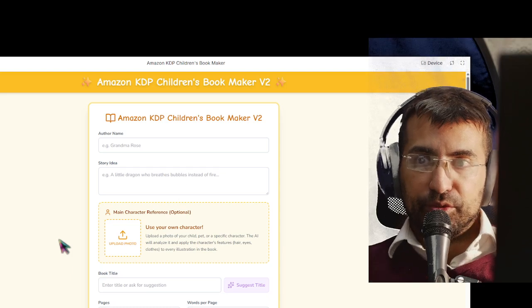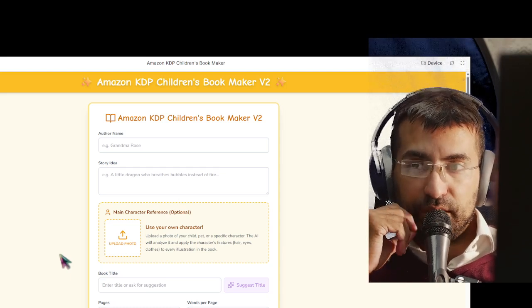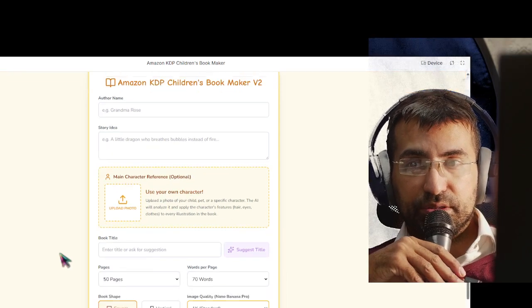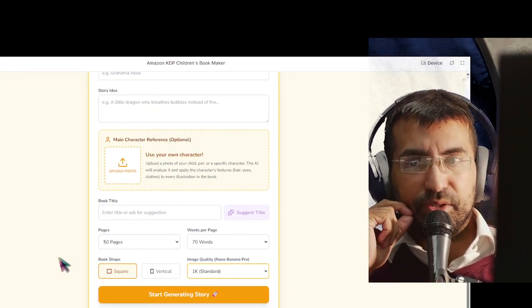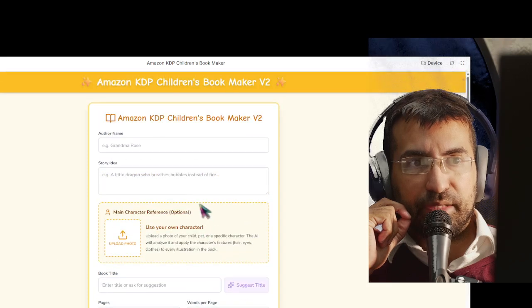You do have to use your own private Gemini API key, but pictures are very cheap to create. It costs, I think, 2 cents per image. So you're not going to be breaking the bank making these books.